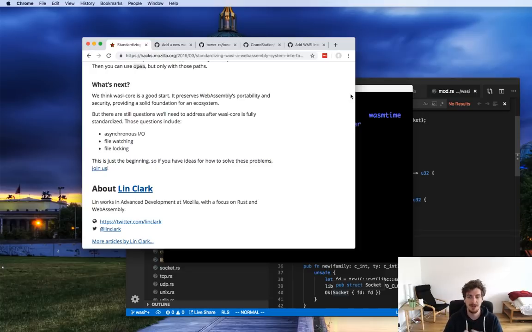And so, if you want to do networking inside of a WebAssembly thing, unfortunately, that's not really practically possible yet. And so there will have to be extensions to the WASI specification to allow for creating TCP sockets.